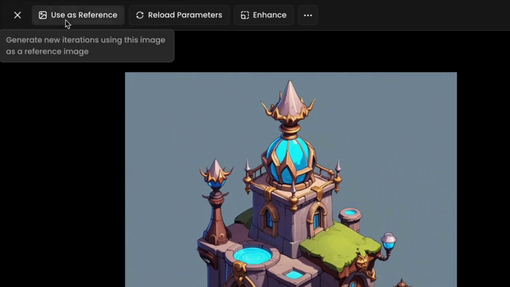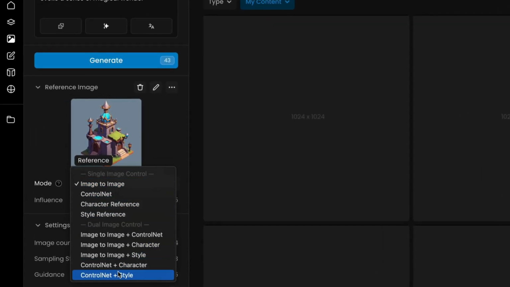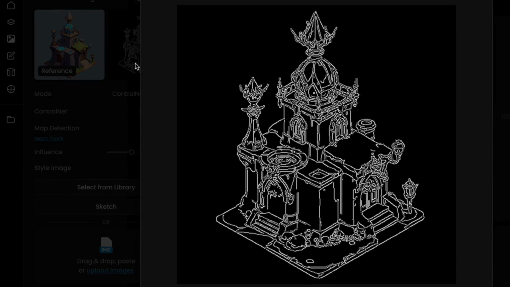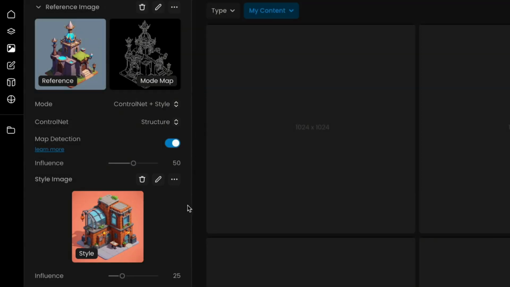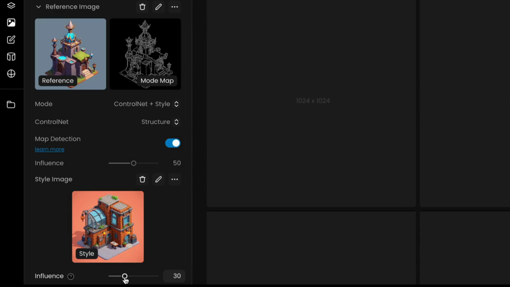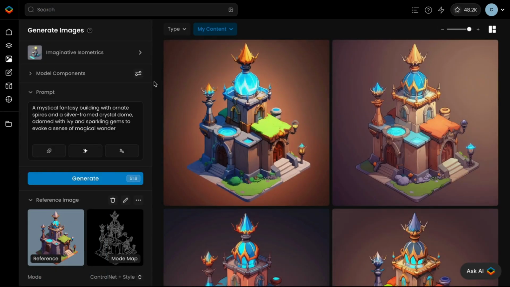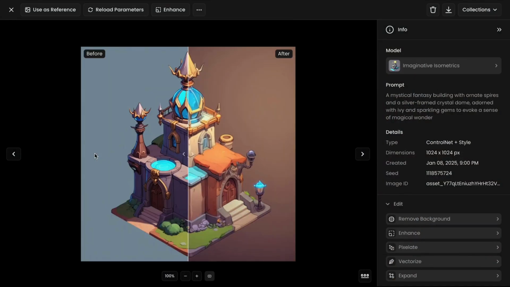Second, let's pair ControlNet with a style reference to enhance textures, colors, and artistic effects. Use ControlNet to define the layout, ensuring a solid structural foundation for your design, and pair it with a style reference to enhance textures, colors, and artistic effects. This combination is ideal for generating assets such as isometric buildings or stylized environments. For those new to ControlNet, don't forget to explore our dedicated tutorial linked in the description.